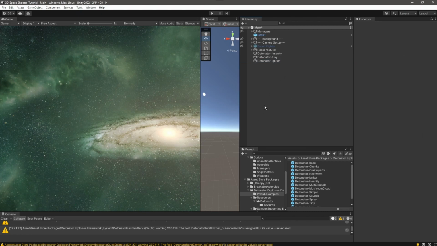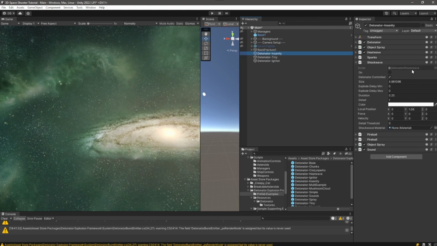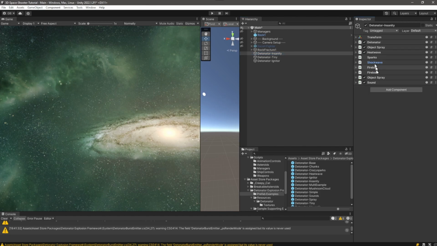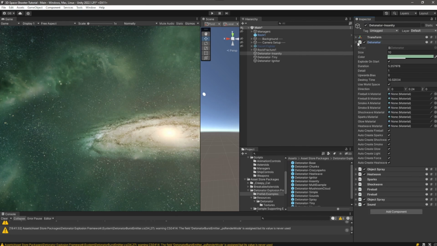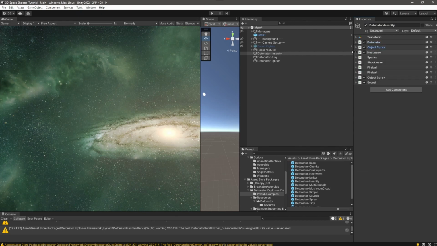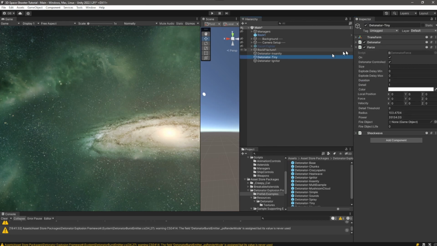And let's see, I want to create, actually there's probably already a script on them. There's a bunch of scripts on them. There's a detonator script, an object spray script, a heat wave script, sparks, shock, another shock wave, fire, a couple of fireball scripts, another object spray, oh, and a sound effect. Cool. Let's look at this one.